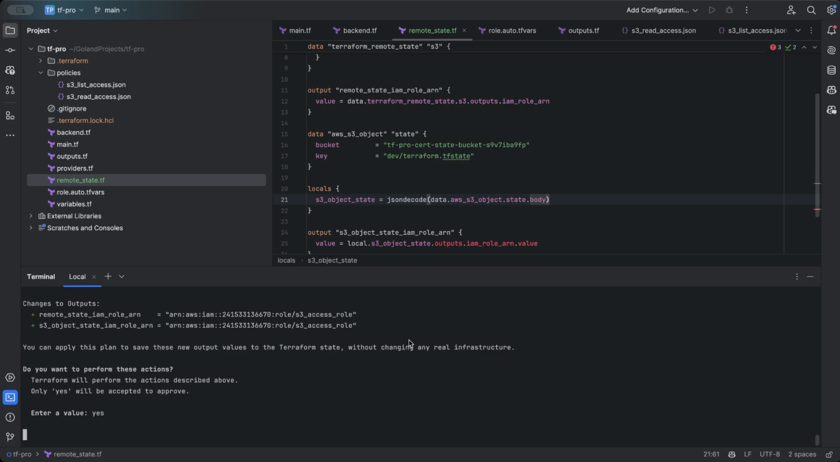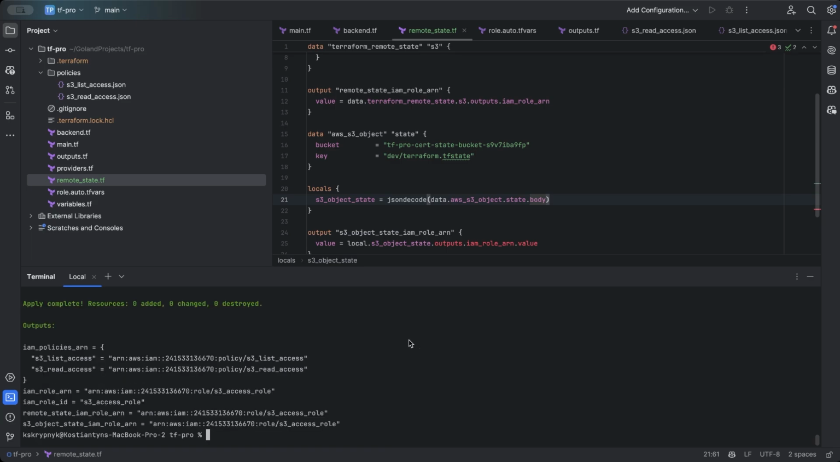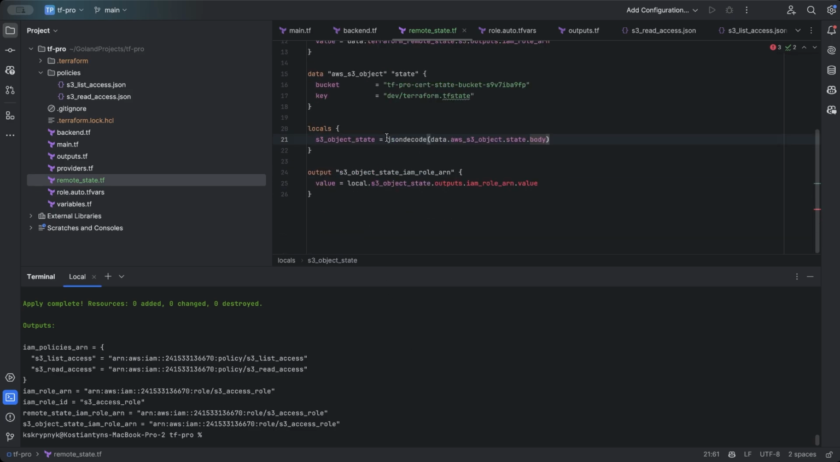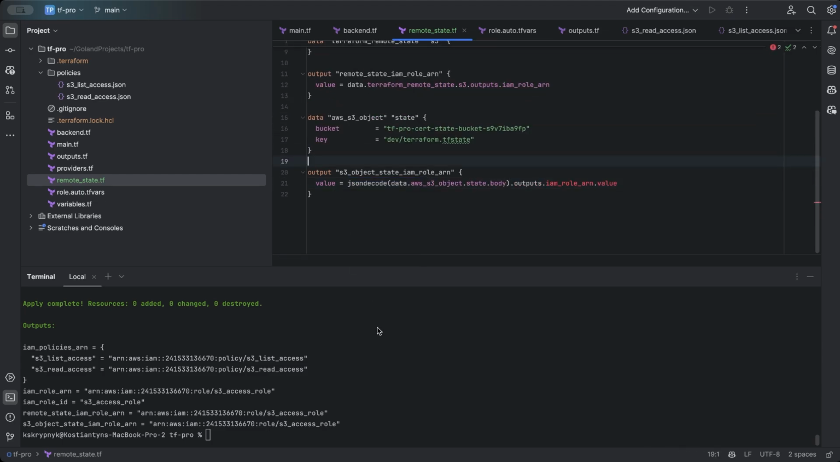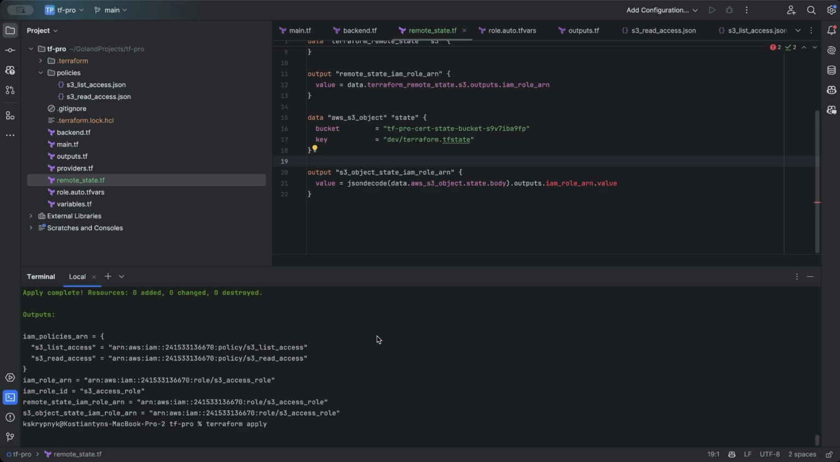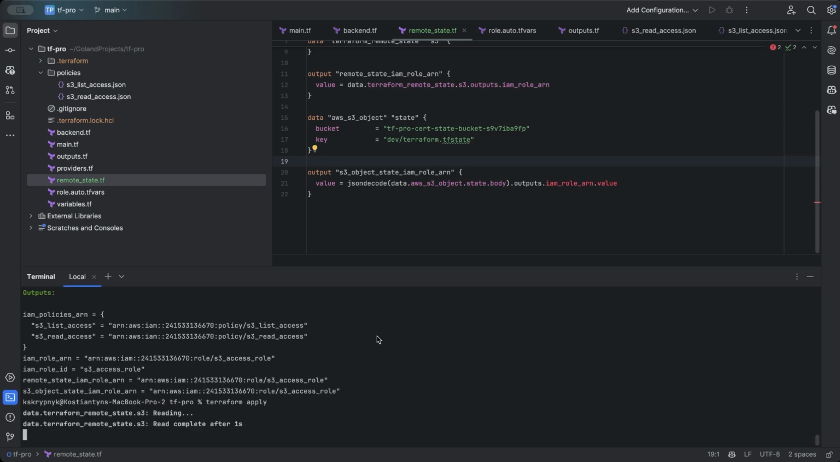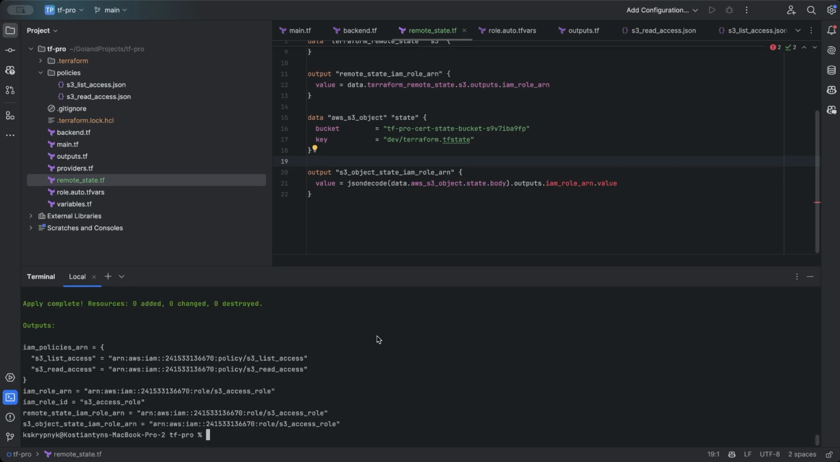Confirm it. And we get it. To make our code prettier, remove the locals block and move the JSON decode to the output value. Apply again. And no changes. Before the commit, do not forget to run the fmt command.